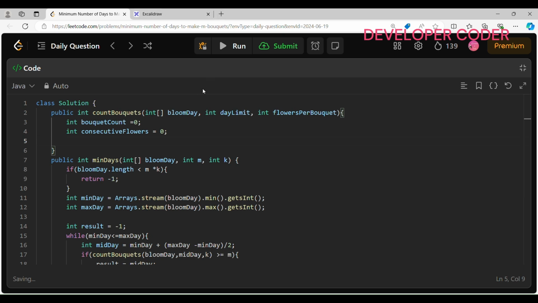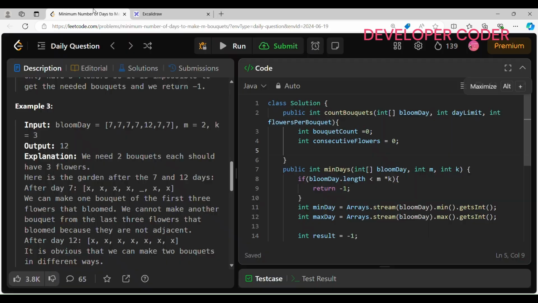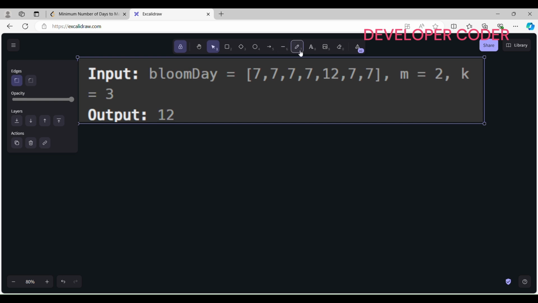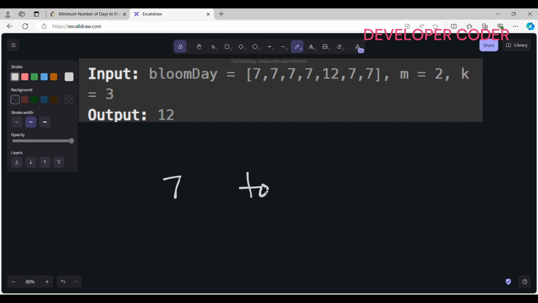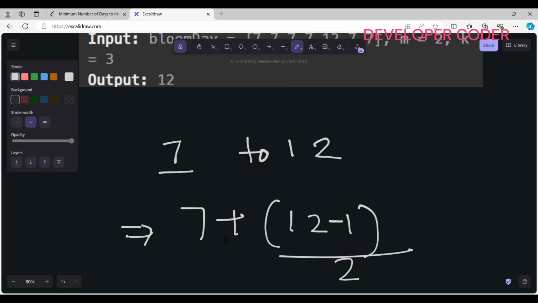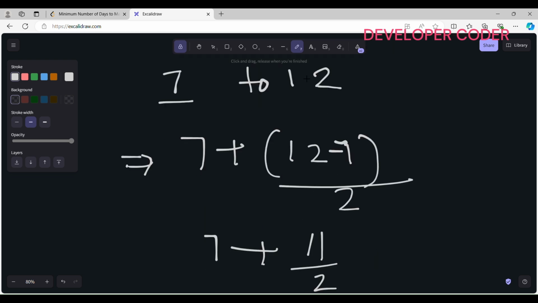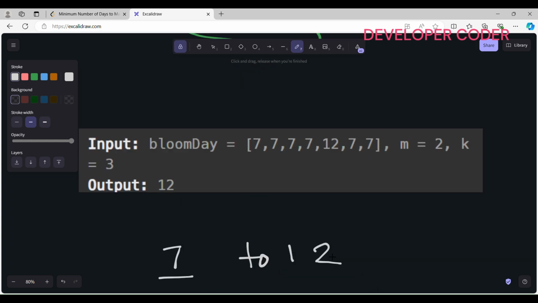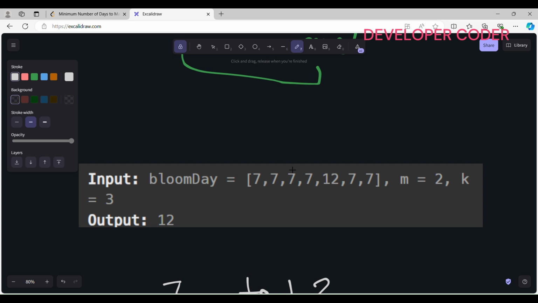Here, first thing, see, we are starting from minDay and maxDay now, so I am just searching from 7 to 12. Then after that I am finding the mid. So what is going to be the mid? 7 plus (12 minus 7) divided by 2. 12 minus 7 is 5, so 5 divided by 2, we are going to get 2, and my output is 9. So see, until 9 all these flowers are bloomed.